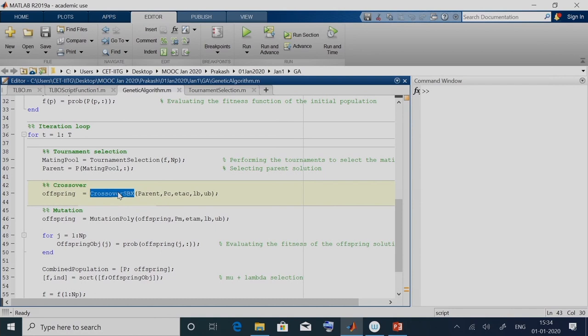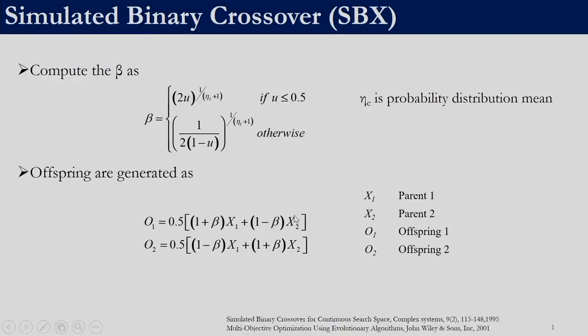Before actually looking into this crossover SBX, let us quickly recap SBX crossover. For SBX crossover, first we will have to select two solutions and then we will have to decide whether they are going to go for crossover or not. That will be decided by a random number which we select. If the random number is 0.2, and our crossover probability is 0.8, so 0.2 is less than 0.8, so that particular pair will undergo crossover.